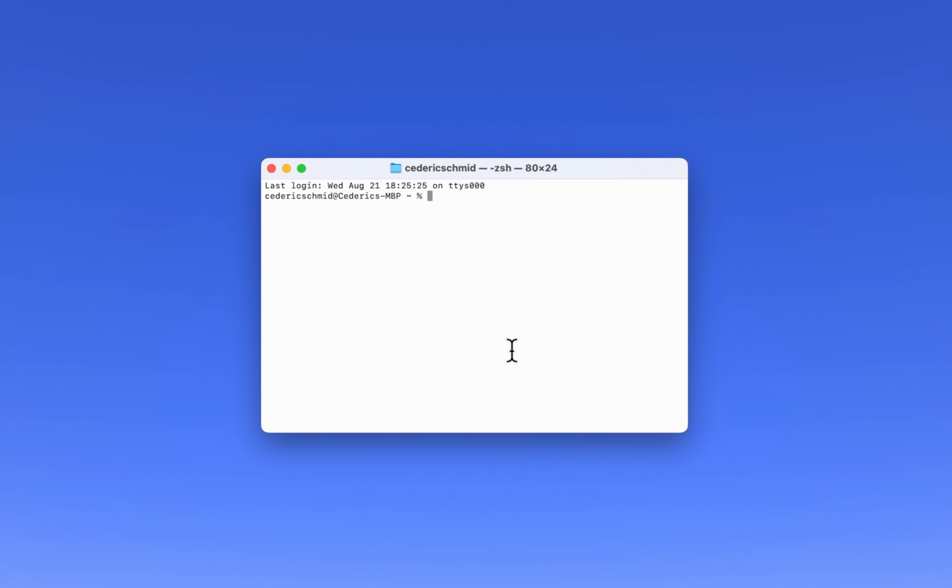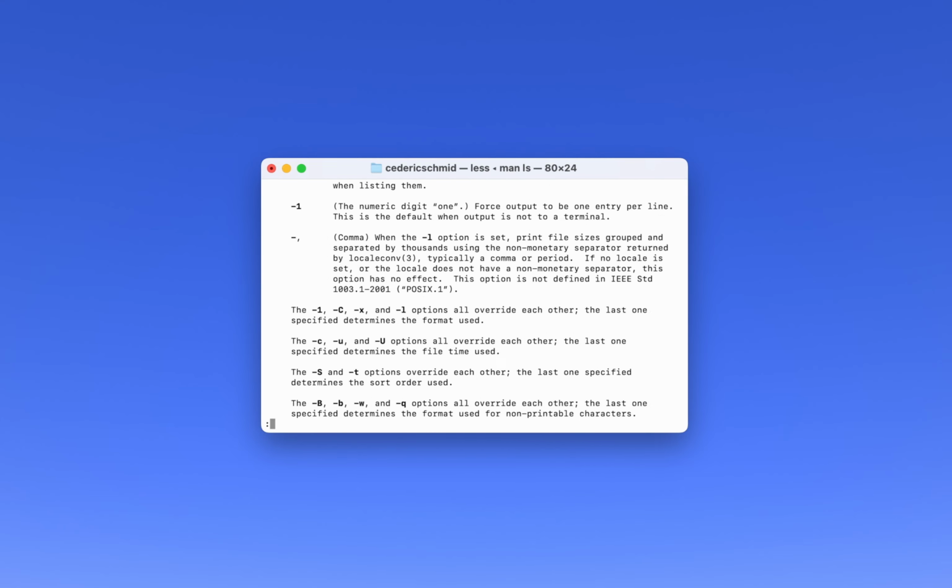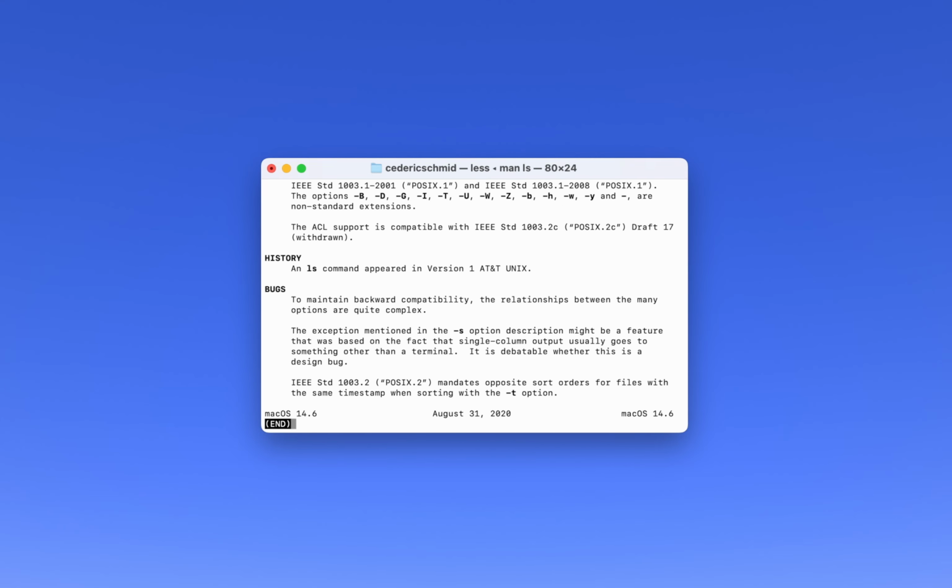If you're unsure about a command, Terminal has a built-in manual. You can view the manual for any command by typing man followed by the command name. For example, man ls will show you all the options available for the ls command. Press Q to exit the manual.